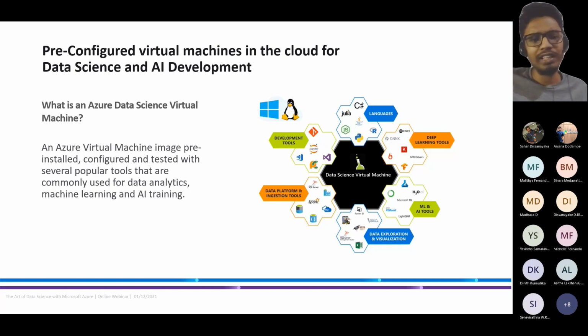Then you might be wondering why this is just a virtual machine image. We can create our own VM image and then install the necessary tools and software, then use it. You might be thinking that, but you will figure out why this data science virtual machine is different and why it is important when we talk about what we get from this virtual machine. So let's talk about it.